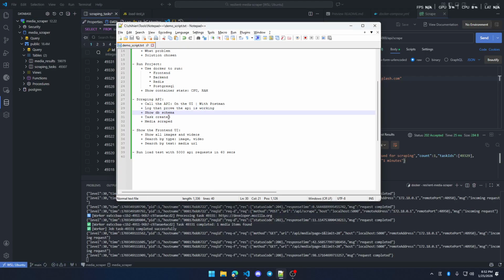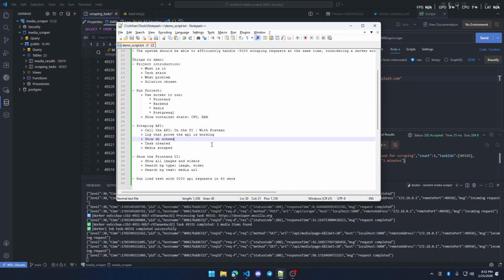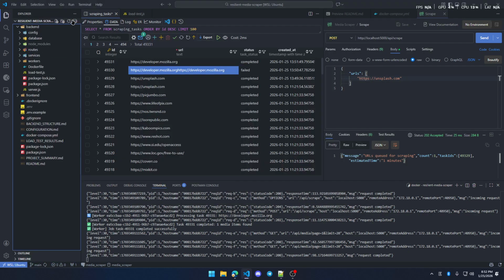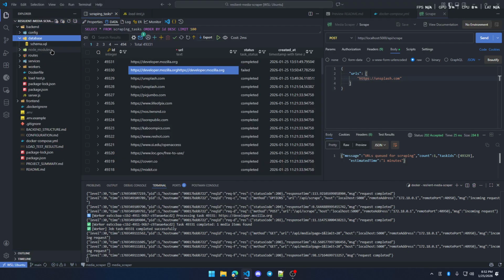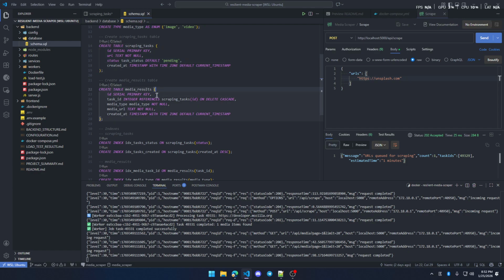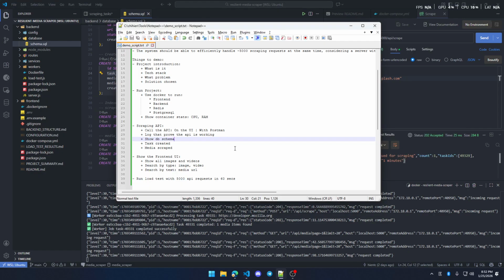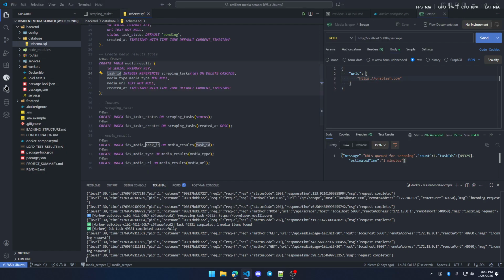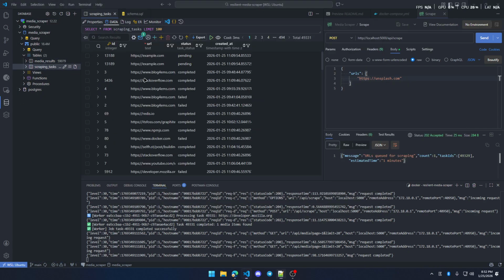Next is the DB schema. I have the schema for two tables: the scraping task table to store tasks for the worker to work with, an ID and URL of the web page, the status, and a media result. It has the media type and media URL mapping to the scraping task via task ID right here. Okay, the task created that you see in this, and media scraped here, this one.